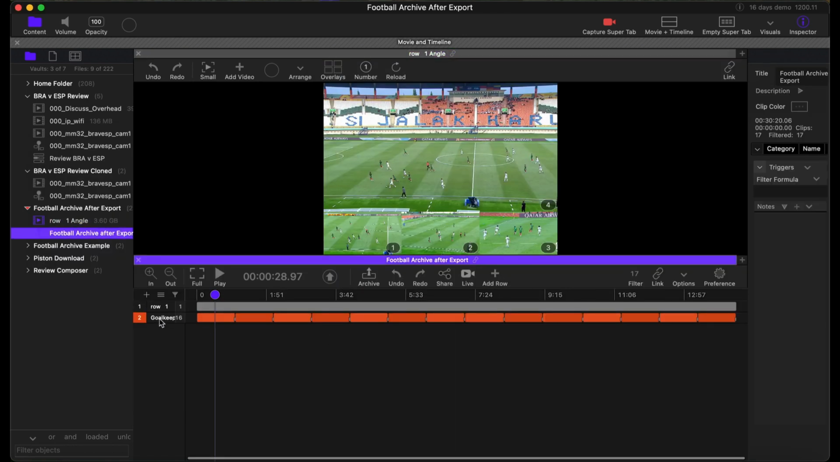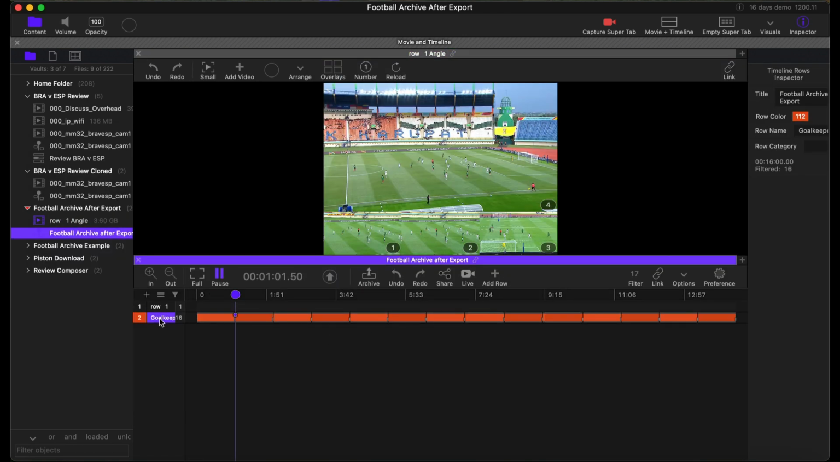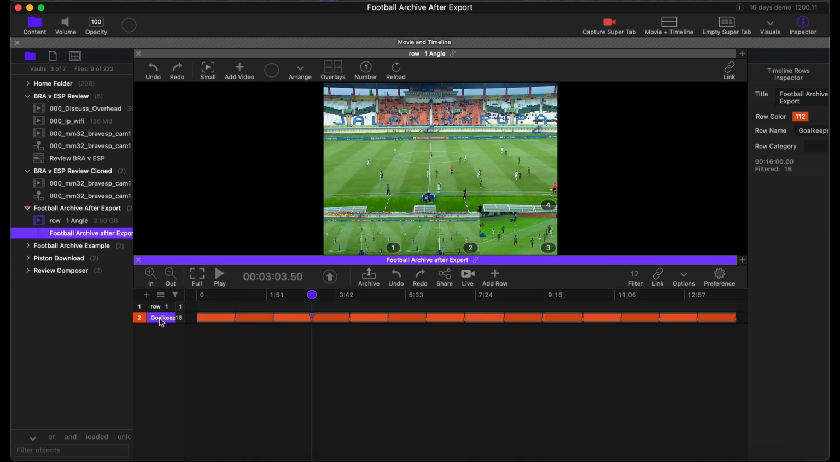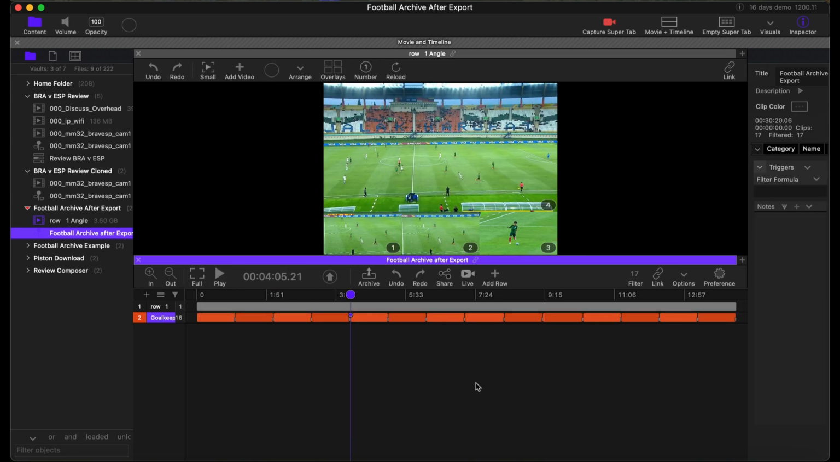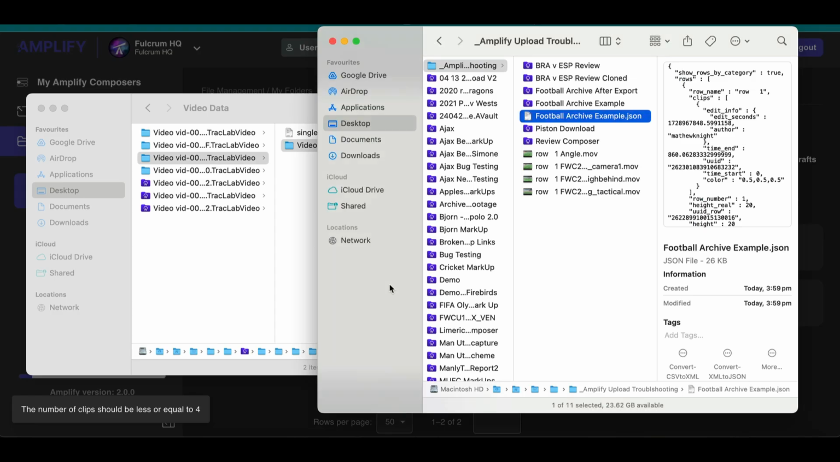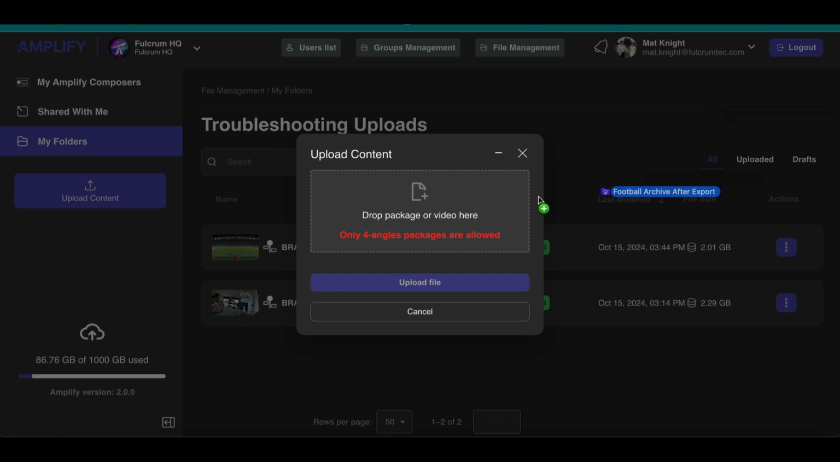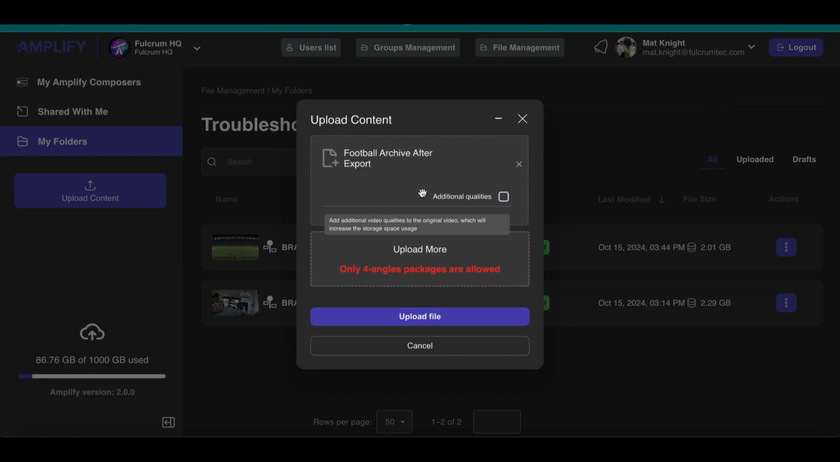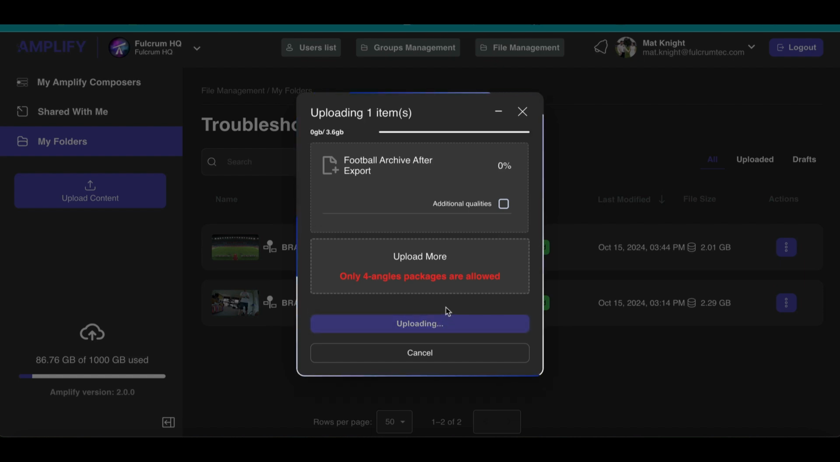So there's my package. It'll be exactly the same. It'll be a ready to go vault for upload to Amplify. So let's try this one now. Close down angles, drag this one in. And as you can see, we don't get blocked by the requiring 4 angles or less. And here we go. We can hit upload and this one will work perfectly.